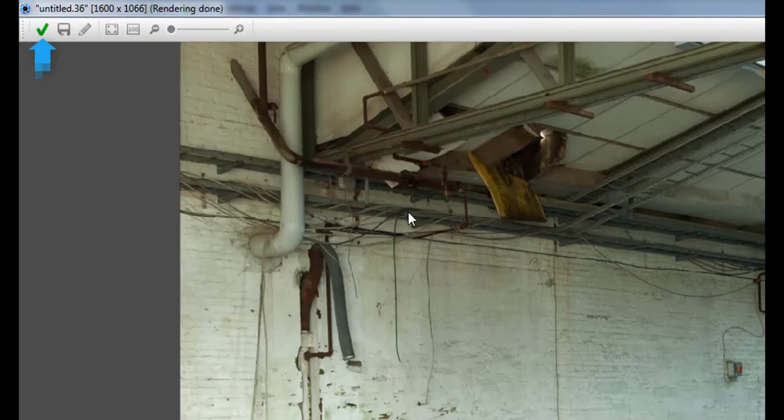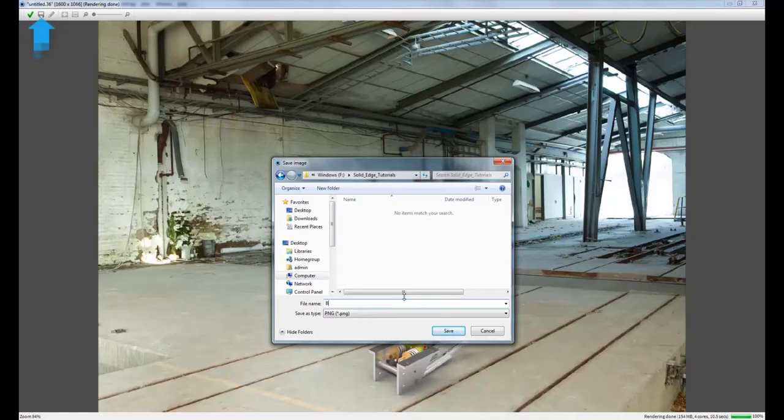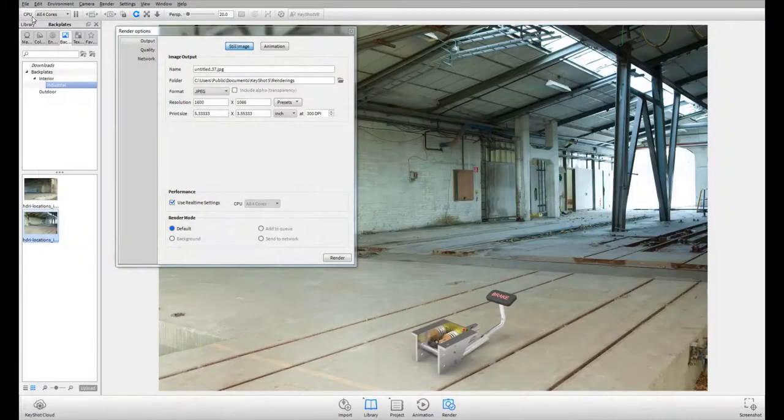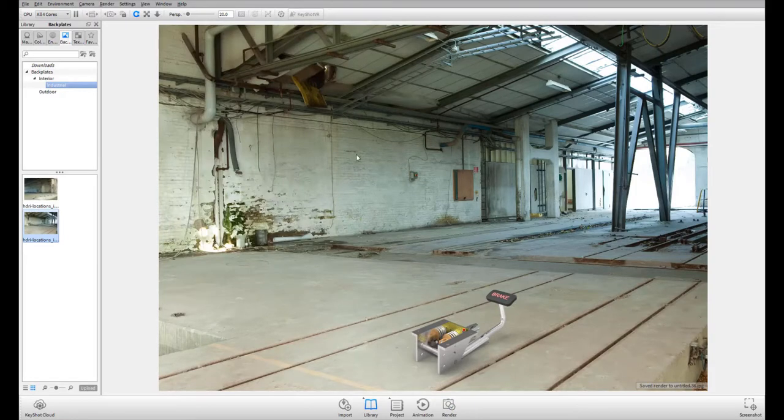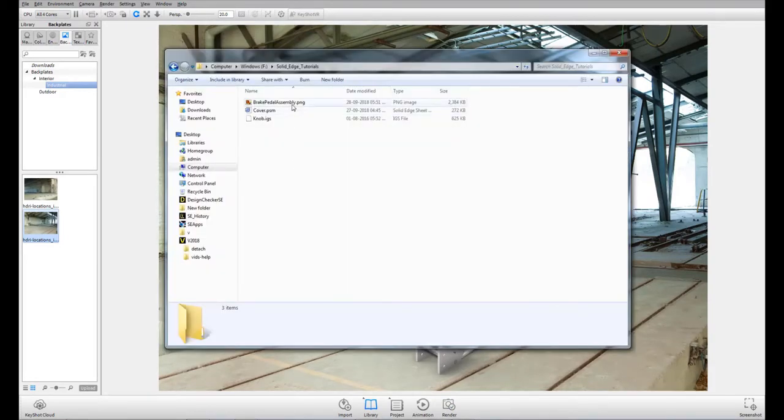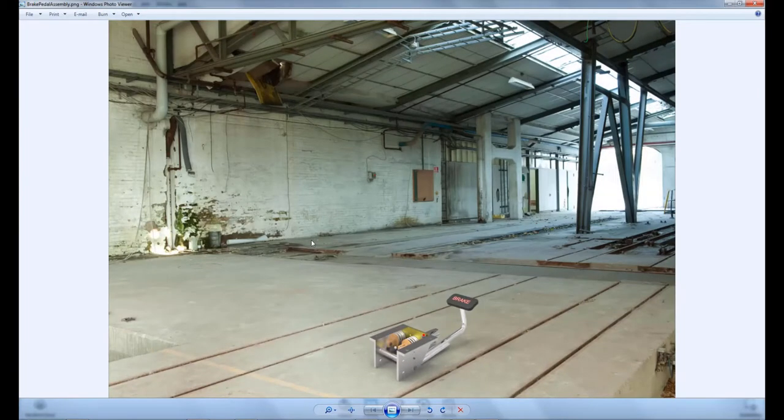When the red cross mark changes to a green tick mark, click the Save button to save the rendering to a PNG format. Click the tick mark to close the render window. Browse to the Output folder and open the rendered image with the default viewer.